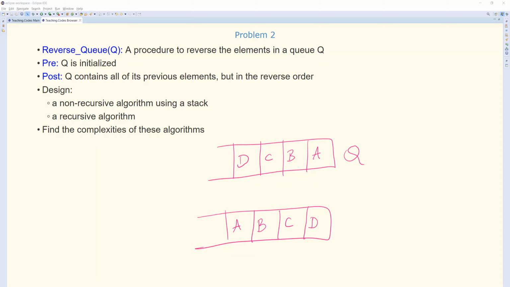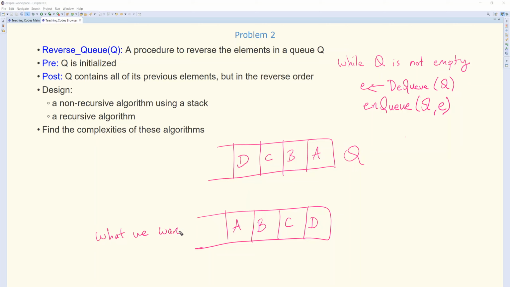For example, think about the following. Very similar to what we did earlier. While Q is not empty, I'm going to remove one element from Q and put it in variable E, and then enqueue this into Q. Let's see if it works. Let's see if it will do as we planned. The first element will be D instead of A. So this is, remember, what we want at the end. Let's keep it on the side.